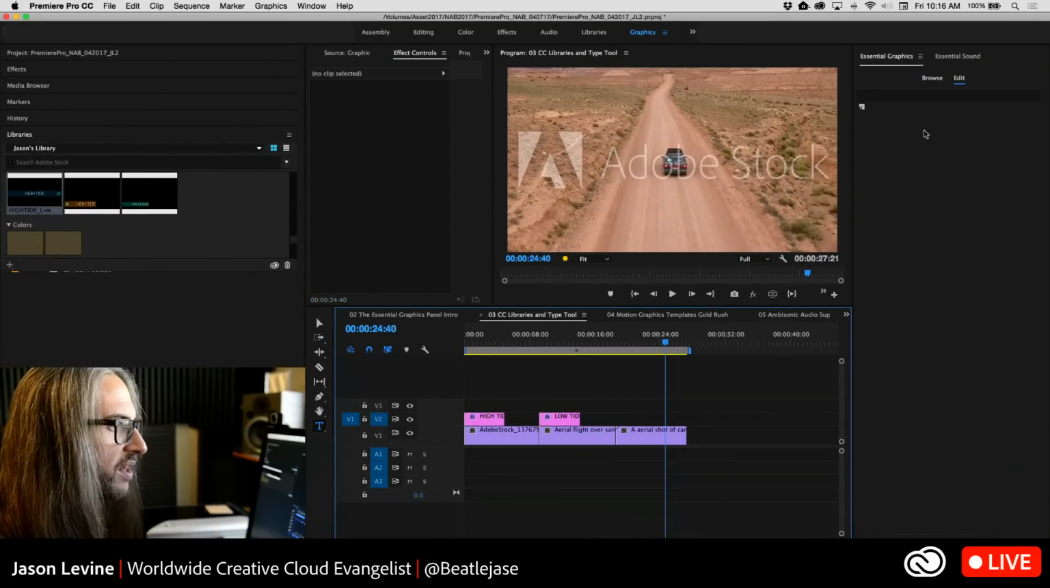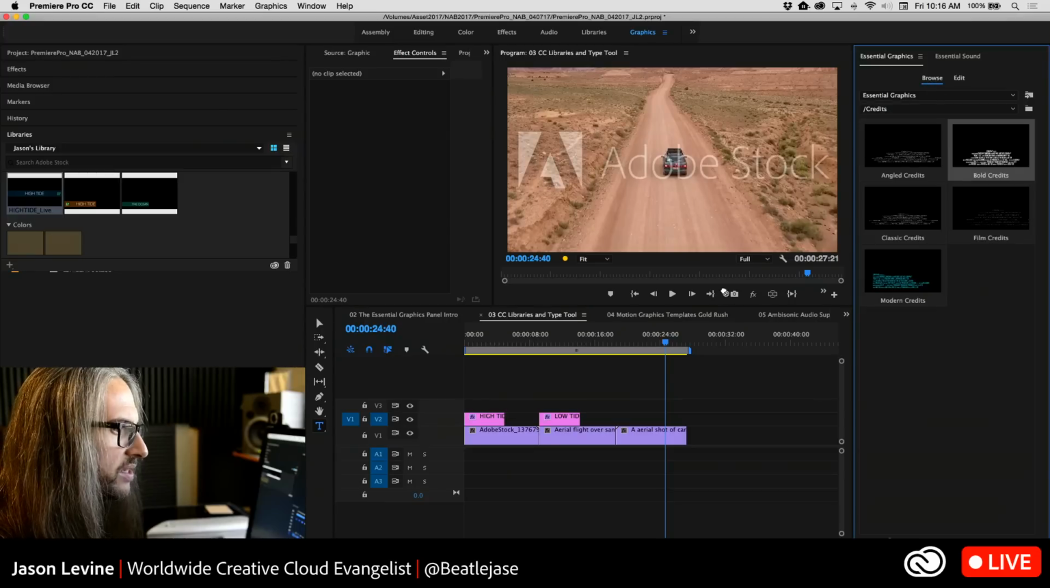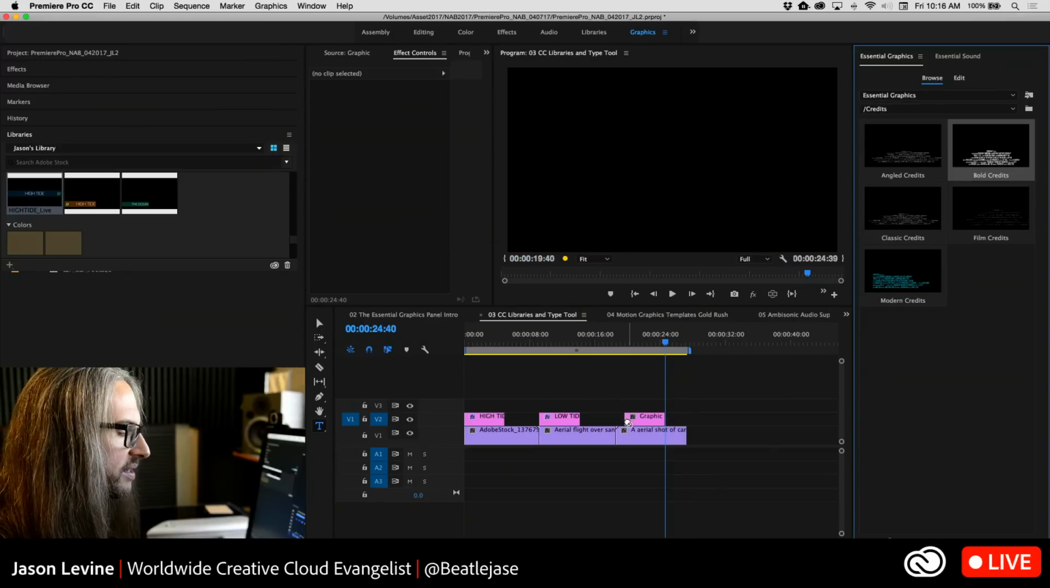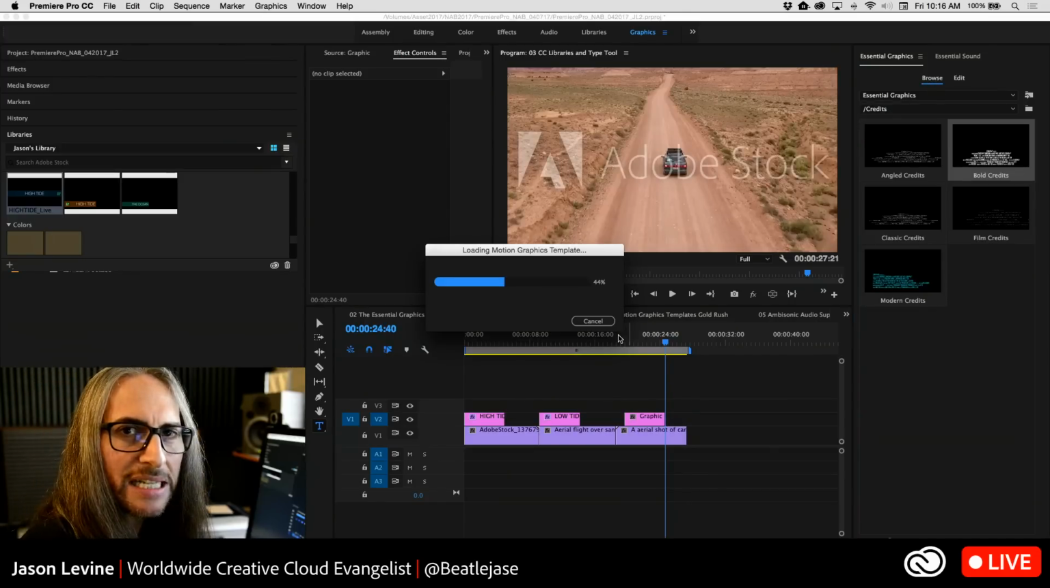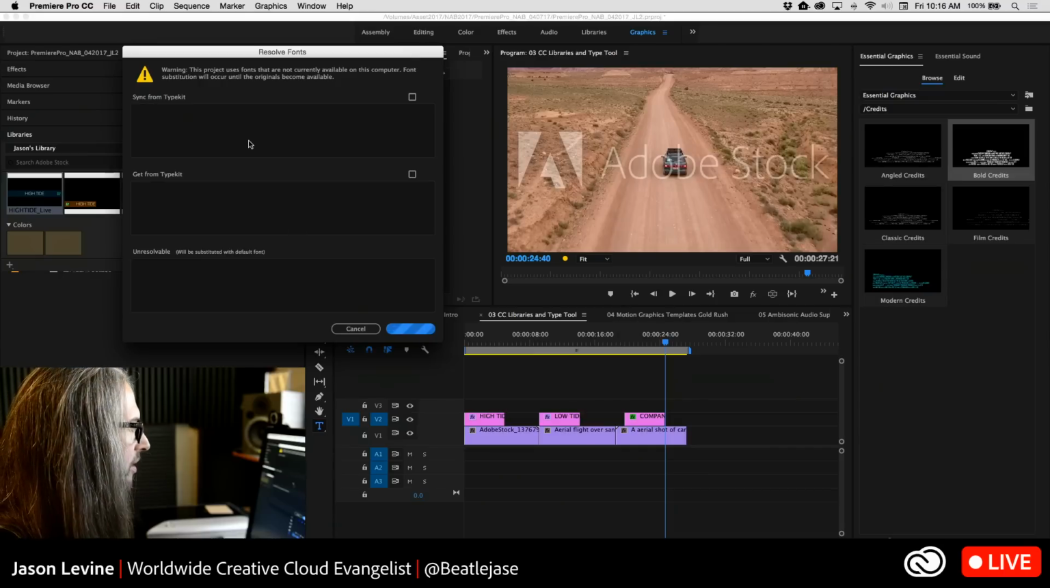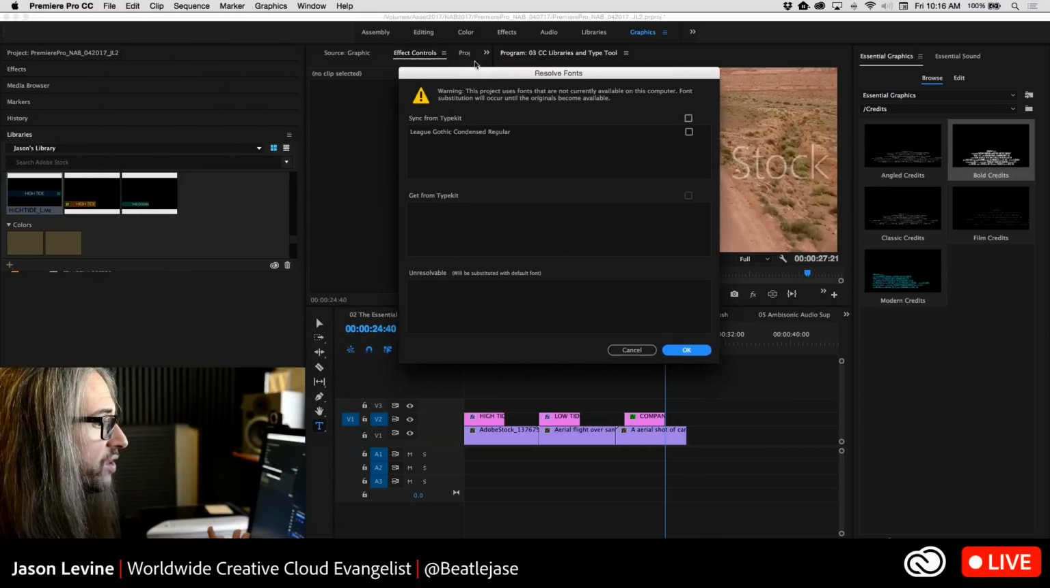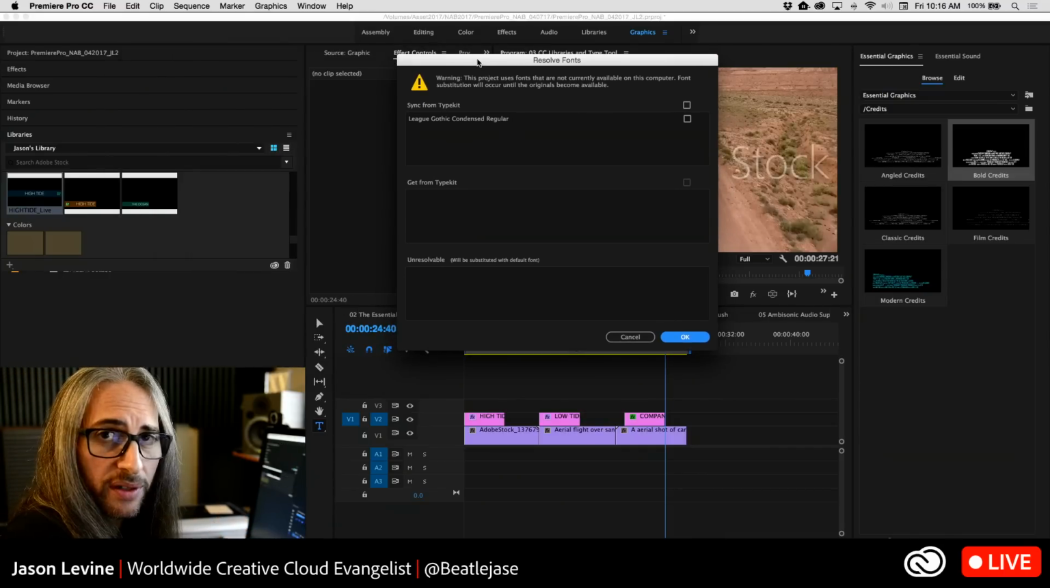Let's get rid of that. And back to Browse, and let's drag in bold credits. This is going to be some of your sort of cinema style defaults. Now, by the way, we've also got complete Typekit support with this panel.